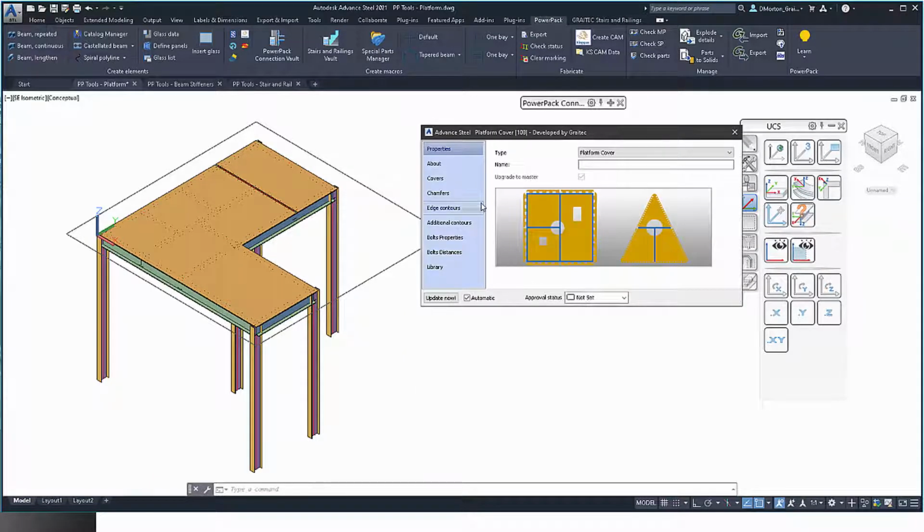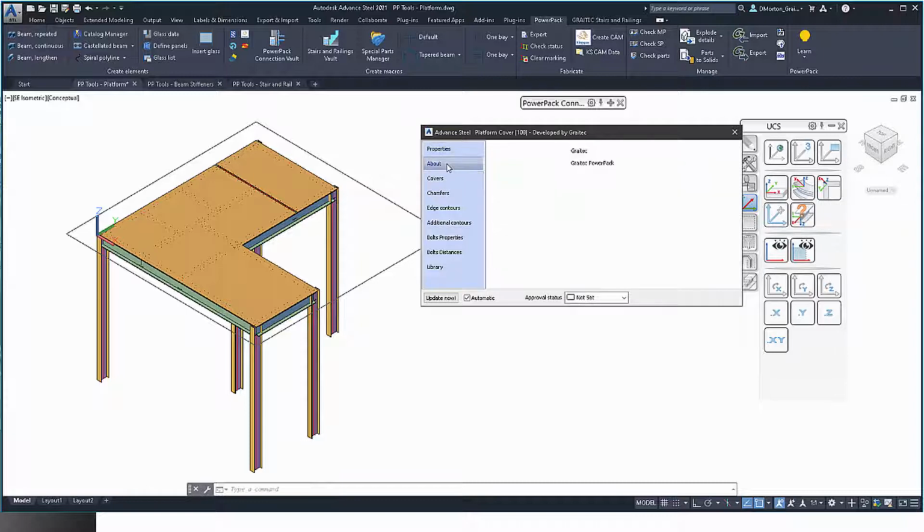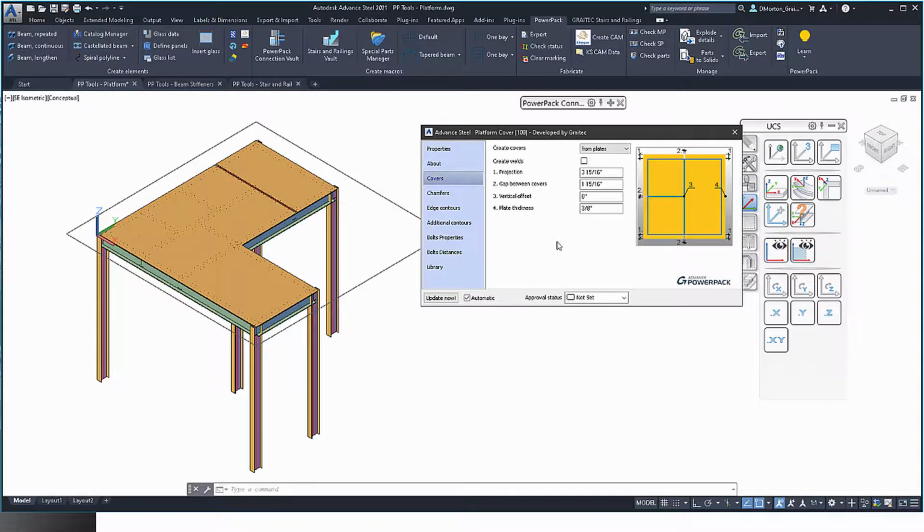In here, if we go through this, we'll see we have different options. First of all, the type is platform cover, which nothing to do here. We can go to About. It tells us a little bit about the tool. The covers themselves, it says create covers, and how do you want to create plates or gratings? And if you switch, you can see it switches between them. We're going to stick with plates for this. And you can create welds if you want. I'm going to leave that off. And we're going to look at how we can bolt this down after.